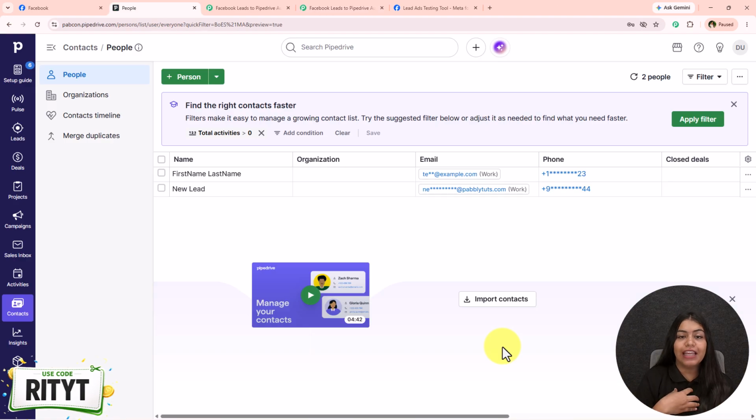I want that whenever I receive a new lead from Facebook, instantly the lead details should be added in my Pipedrive account as a new contact.